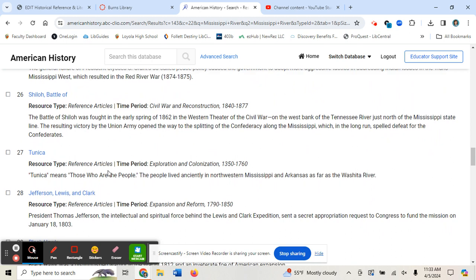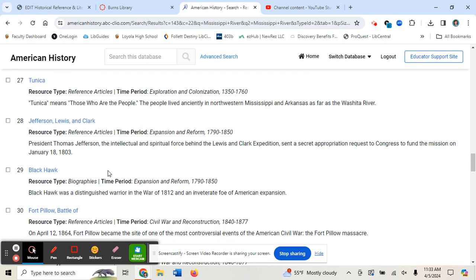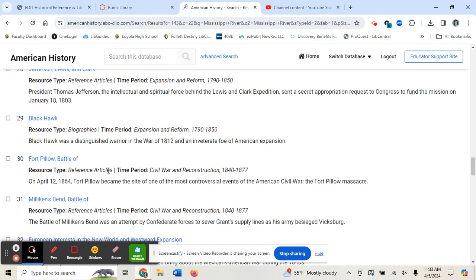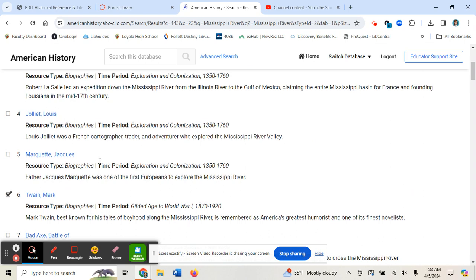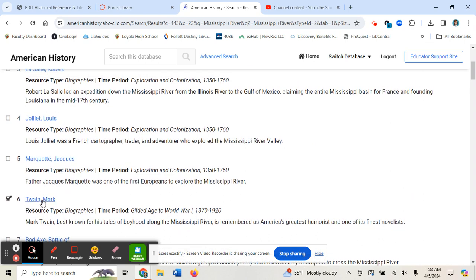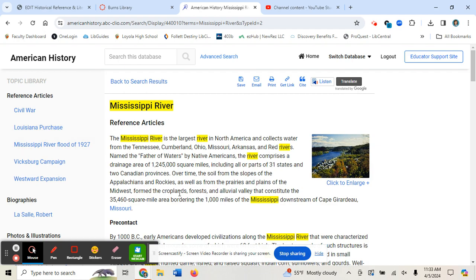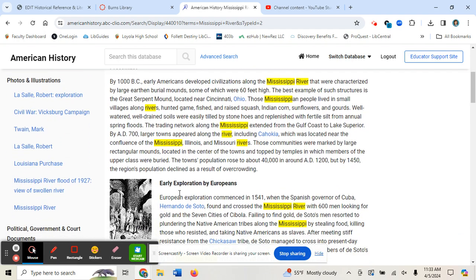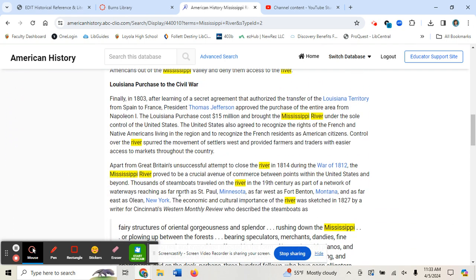Anyway, you may be making some observations, kind of like I am, just as you see things and read a few of these as you go by, you might get some thoughts. So that might be a time to go ahead and choose one of these articles if it made you think about something. So we definitely want a biography of him, but here's the Mississippi River. Early exploration, Louisiana Purchase.